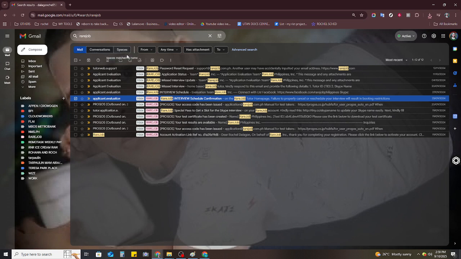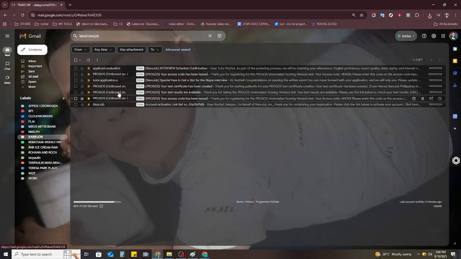And there you have it. Your inbox should now be more organized and much easier to navigate. Whether you're using labels for professional purposes, personal organization, or both, this efficient system will help you maintain a clutter-free email experience. Happy organizing!